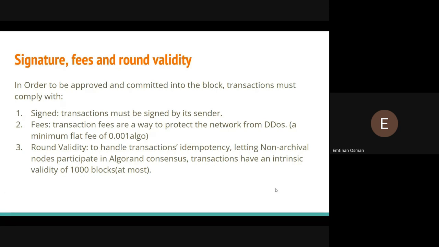There are also fees for a transaction, and this is a way to protect the blockchain from attacks, basically. There is a minimum requirement, and I think it's 0.001 algo. We will see this when we create a standard asset. You'll have to have a minimum of this amount in your account. And round validity to handle transactions.